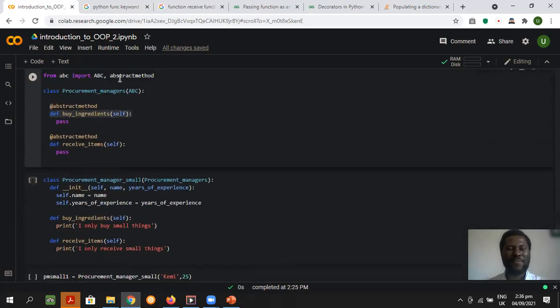So now that we have created the abstract class and made the procurement manager abstract, that's why I put this ABC here. We'll now start defining the procurement manager. So we'll first create a subclass of the procurement manager. And this one we'll call the procurement manager small, because this procurement manager handles only small procurement. So he only does the small procurement. And he's a child of the procurement manager class, all right?